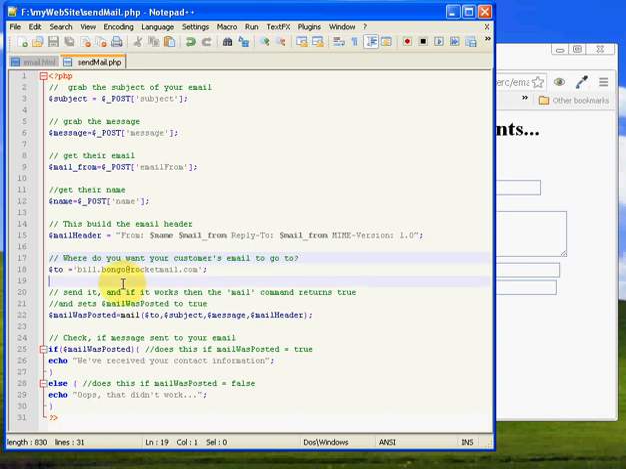and then what it basically does is send it, and the command in PHP is just mail. That's the command, and it basically is going to mail it to the recipient with the subject, the message, and it's going to put in that mail header. And what happens is, if that command works, it then sends back a true. So we're doing two things in this line here. One is sending the mail, and the second thing is that if it's true, it'll set this variable called mail was posted to true.